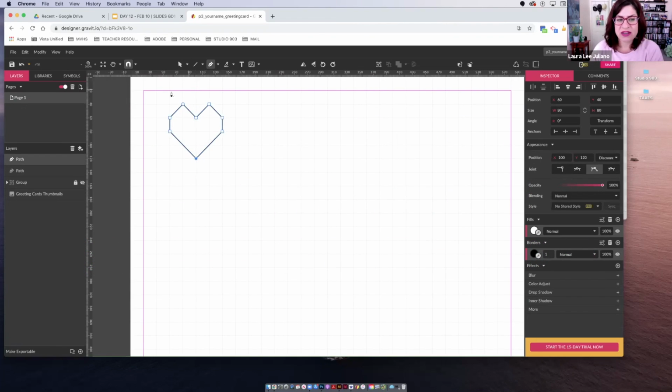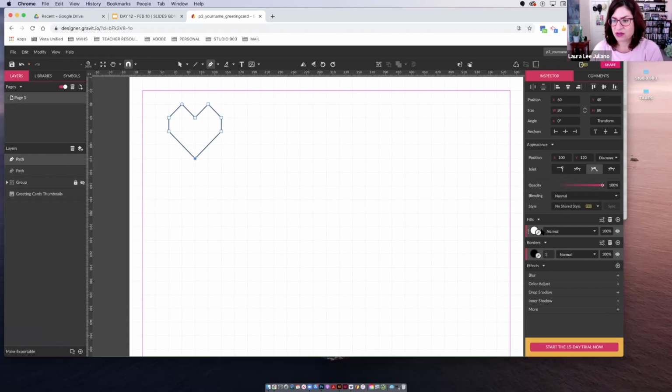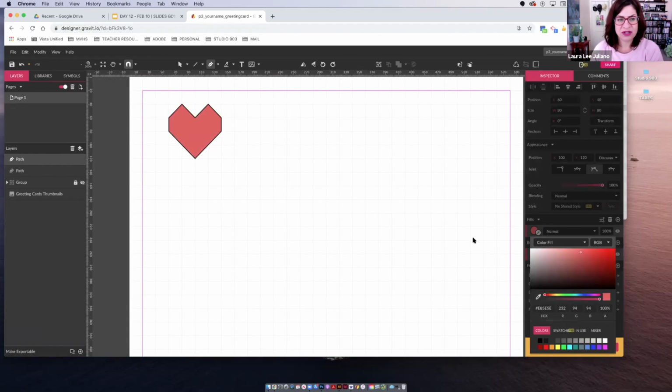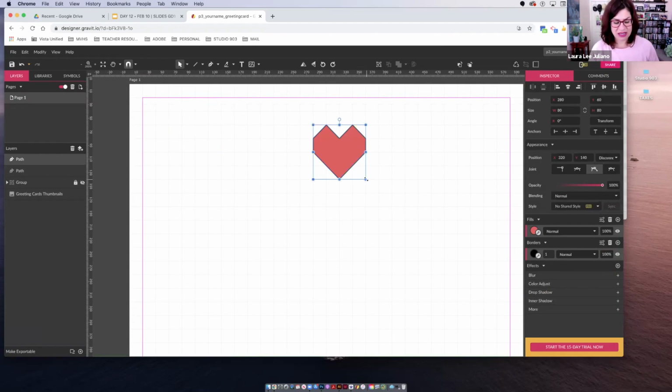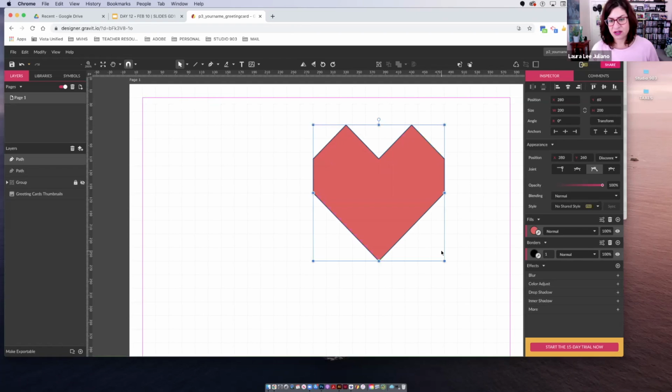Now, if you use the pen tool and you go back to the first point that you started, you can close it and now it's a complete shape. So let's fill that with a little bit of color. And there's one heart. Let me move it out of the way so you can see it. Now I can make it bigger, holding down Shift, or smaller.